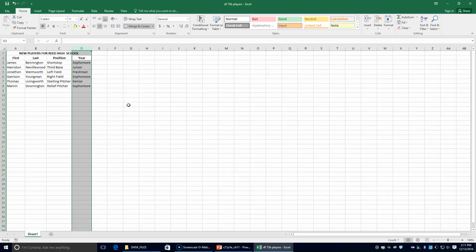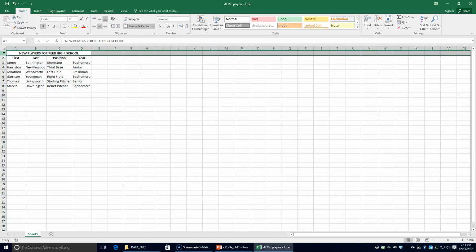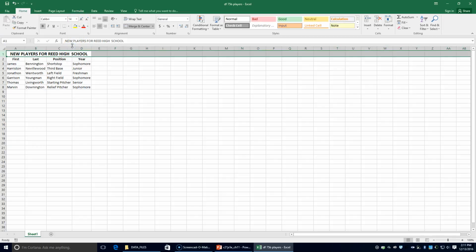Okay, next it says to select row 1 content. So I'm going to click on row 1. And it says to increase the font size from 11 to 14. Okay, notice that the row height increases automatically to fit the larger font size.